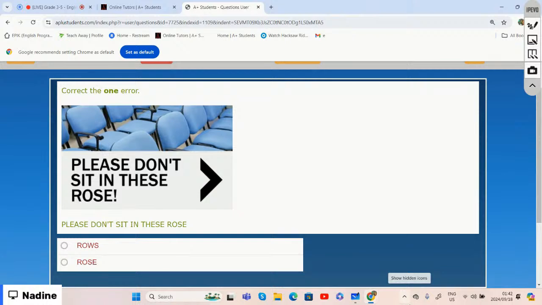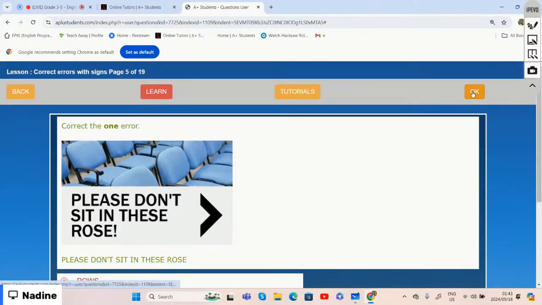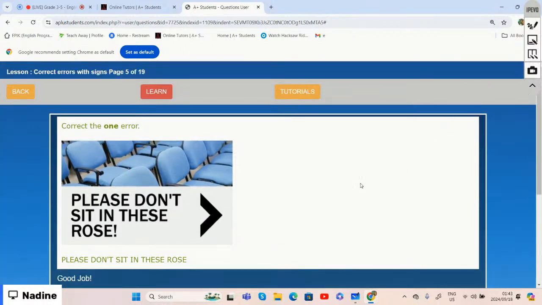And if we were to select the correct option for rose, this word that we see over here, which is ROSE, that word is a rose, like a beautiful rose, a flower that I give you. But if we're talking about seating, then we are talking about ROWS. So well done. Option one, rows, is correct.